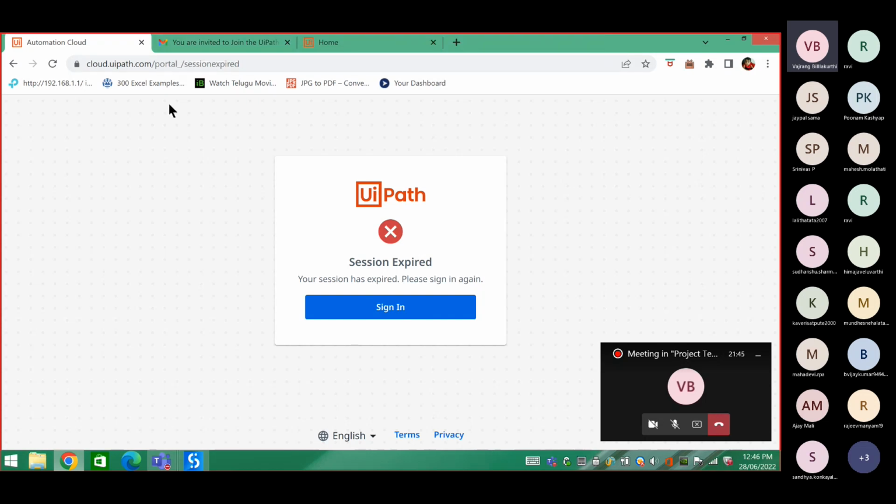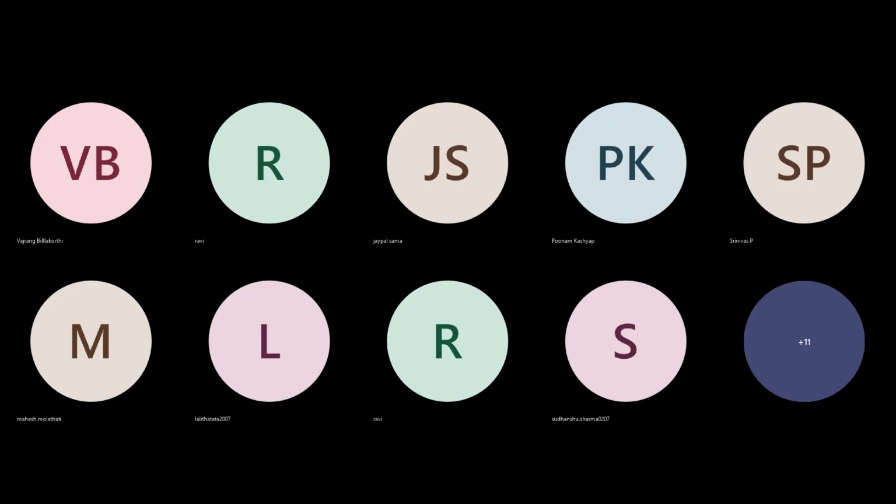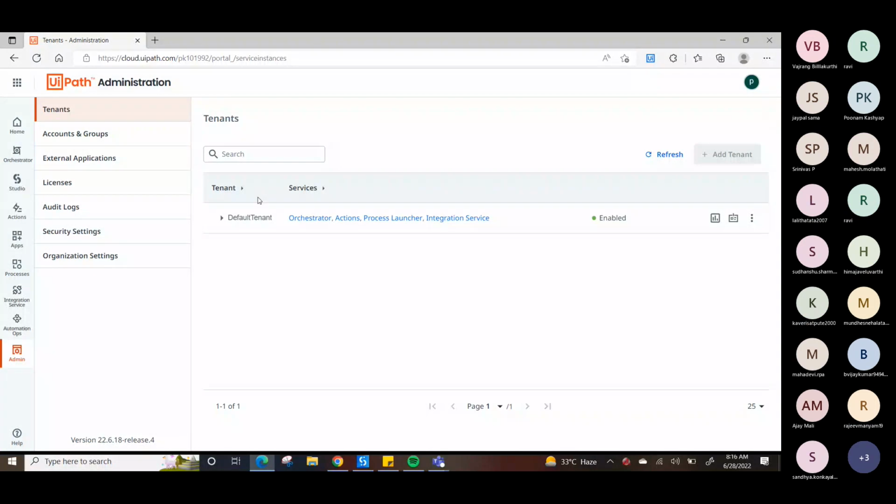Now, Poonam, can you please share the screen once more? So now Poonam is sharing, right? Poonam, what we will do, we will create a small bot to run the code and to upload items to the Orchestrator queue. But I think that should be shared with everyone.